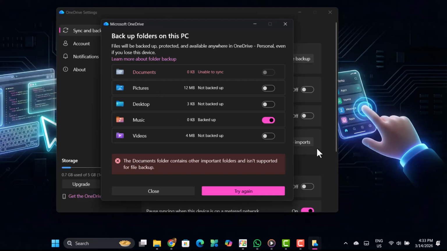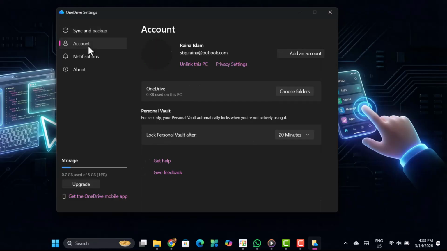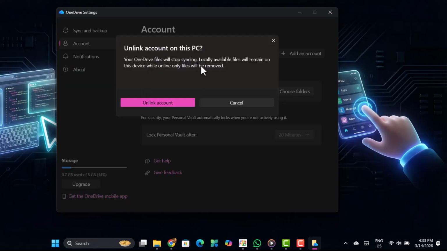Step 8. Go to the Account section on the left side. This is where you can manage linked devices and your OneDrive account. Step 9. Click Unlink this PC. This disconnects your computer from OneDrive while keeping your local files.